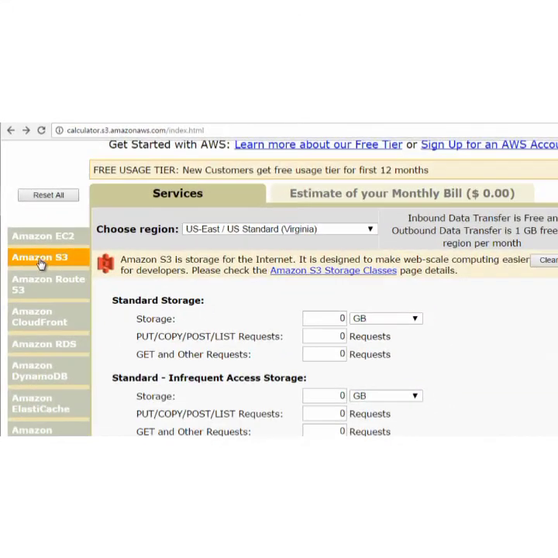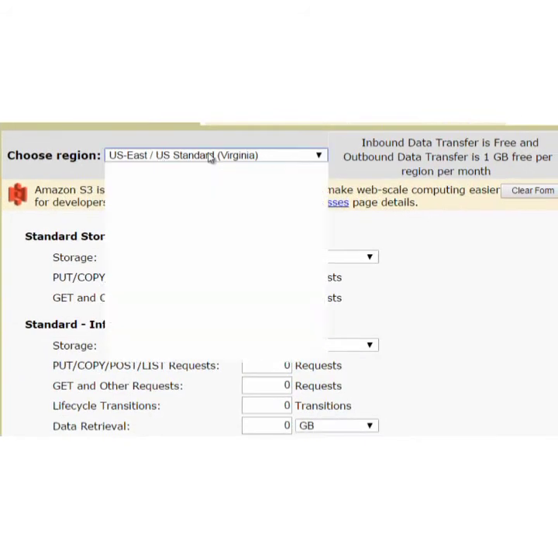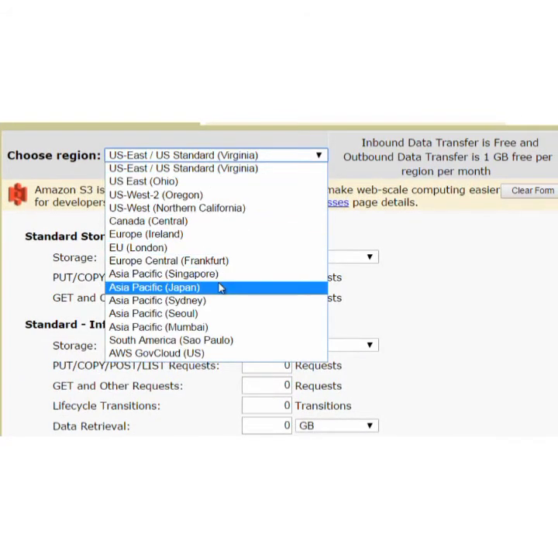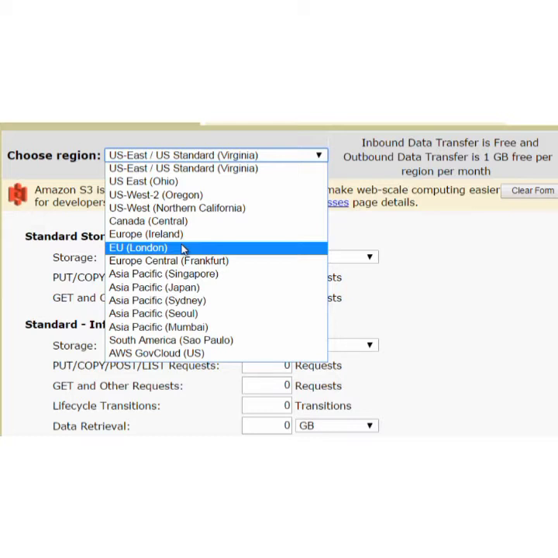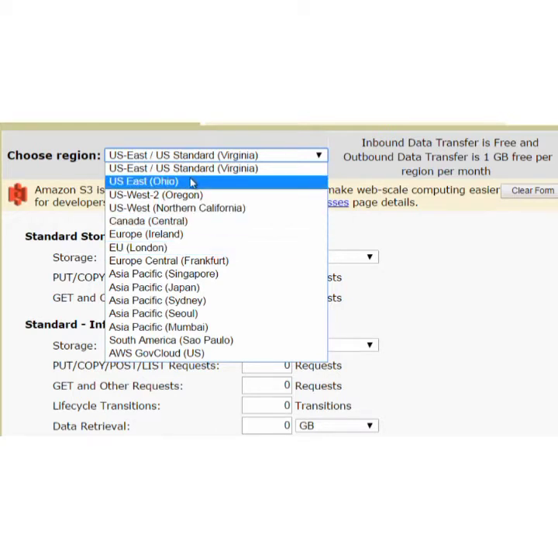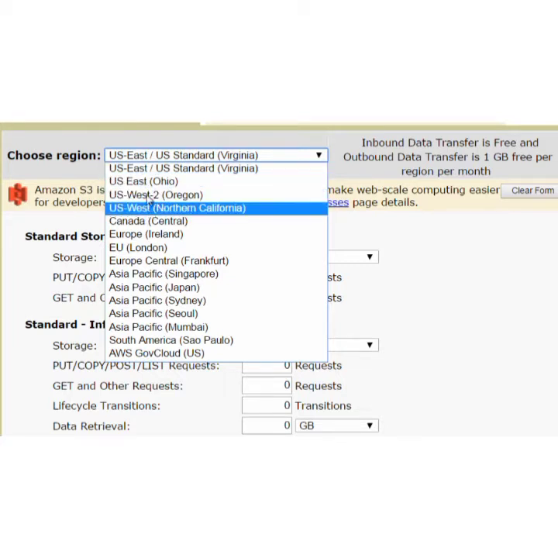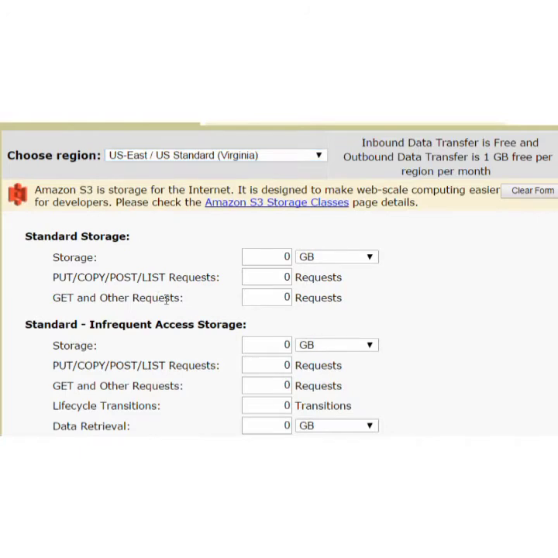Now, in order to do this, we want to go to the left-hand side and click on Amazon S3. Now, it's going to ask you to choose your region. The region is basically an option when you create your buckets to specify a region. I would advise you to pick a region where most of your audience is going to be. So if most of my customers or prospects are going to be in the United States, I might want to choose something in the United States here. So I'm just going to choose this one here.